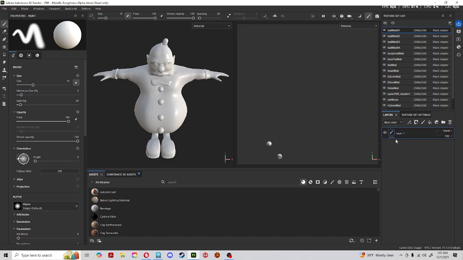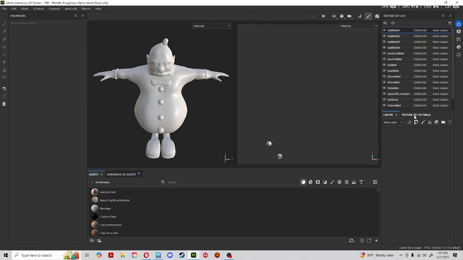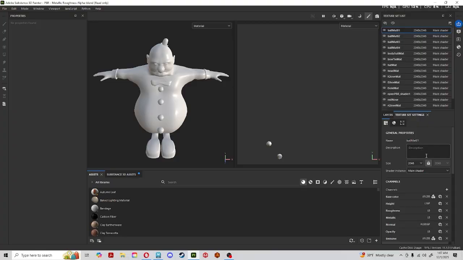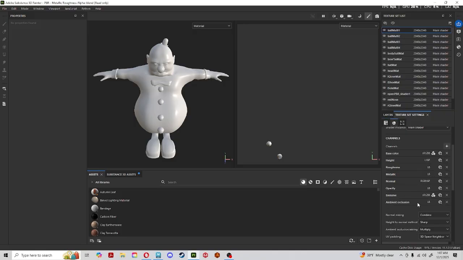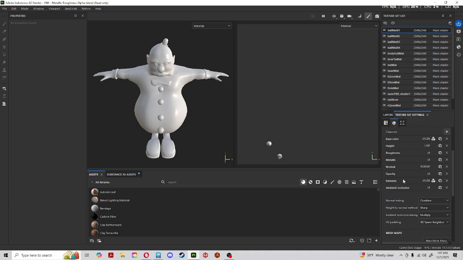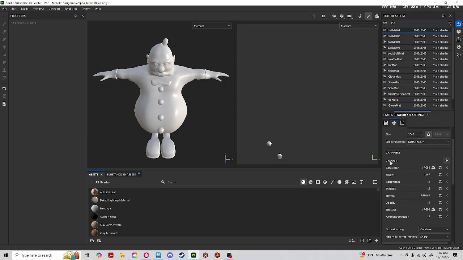So now that we're in Substance Painter, we should go over here, so I can just delete this for now. I don't really need it. I'm going to go to texture settings over here. I'm going to add some channels, probably ambient occlusion. Now we have ambient occlusion as an extra thing that we're going to create. So these are all different channels that we're going to generate for each of these parts.